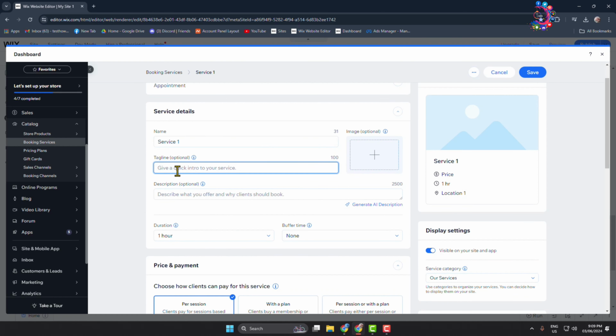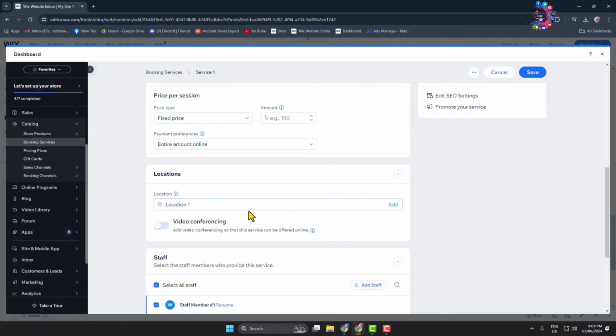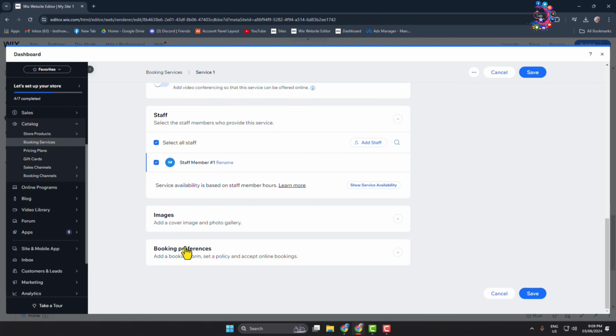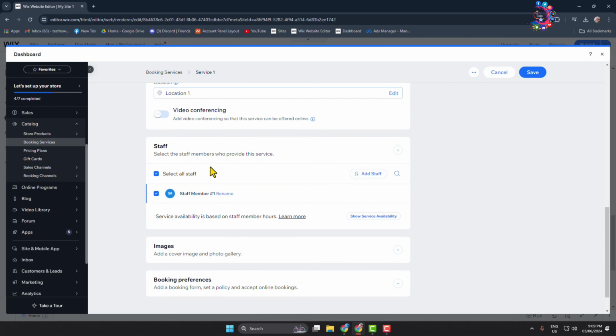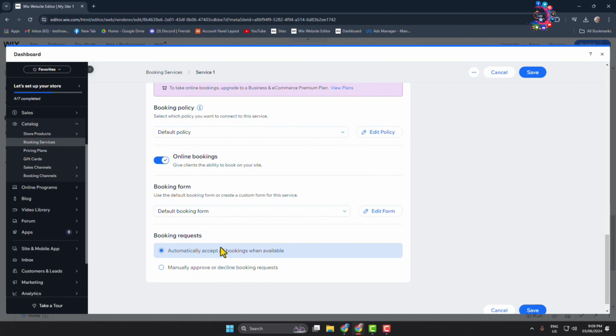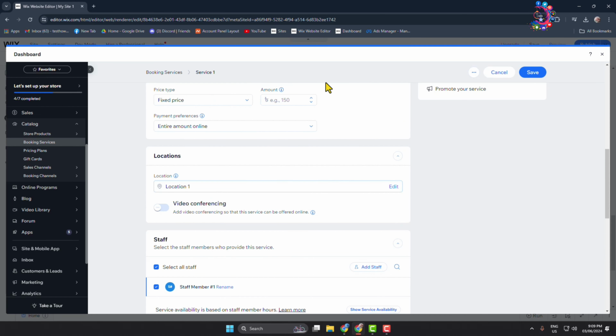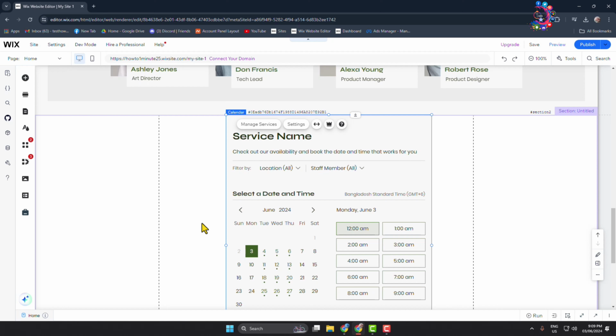Here add your service tagline. You can add a cover image to your service by clicking on this plus icon. Add your service description, select duration, buffer time, and you can add price and payment, and you can add location here, and just customize your service details and click on booking preferences. And here you will be able to customize booking preferences and just click on save, and then your service will be added in this booking calendar section.